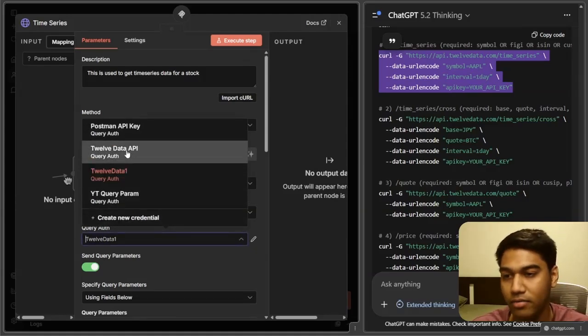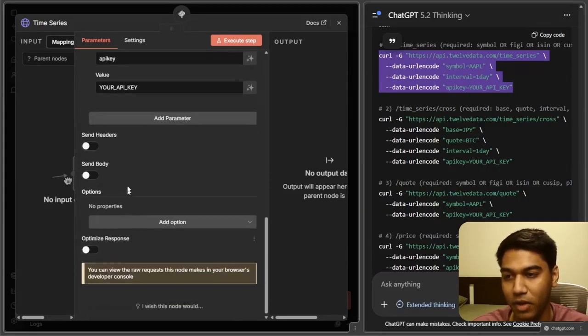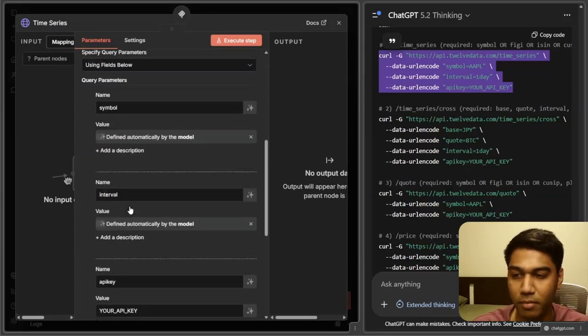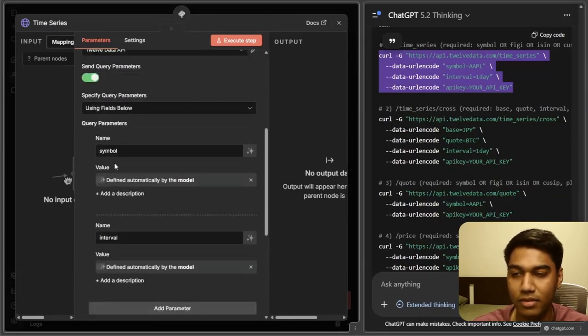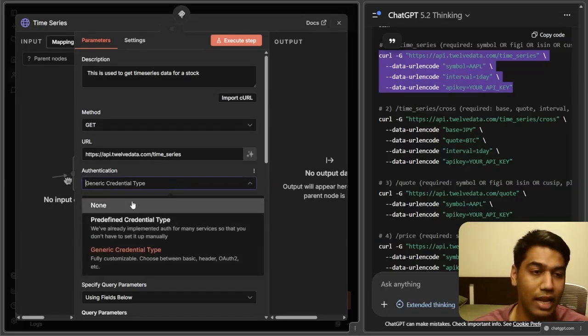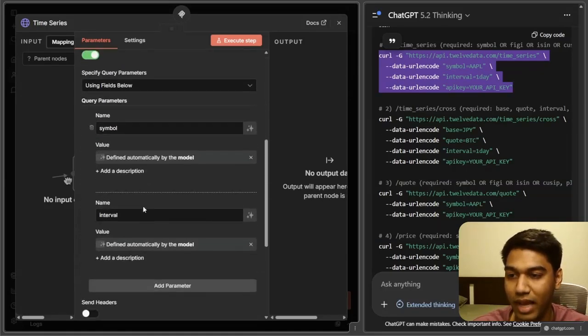That's it. Or you can just paste your API key below. The only thing is, don't use them together. So if you're using this particular option, make sure to delete this. And in case you are not using this and you directly want to paste your API key, you can just select none. That's it.